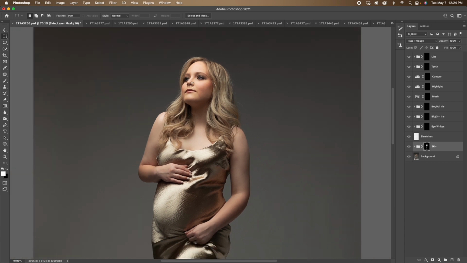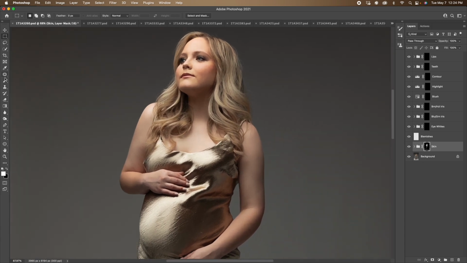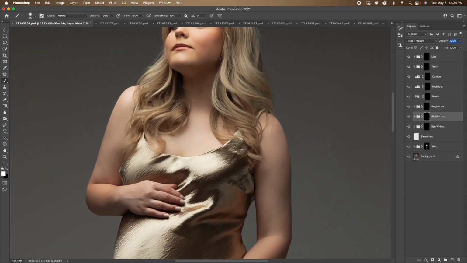So I'm going to select my brush and make sure that my brush is on white. And then I like to do the lips and the cheeks the same, so I'll just brush it on and change the opacity to about 20%. And then contouring and highlights, and sometimes I will use the blue or the green iris, which makes their eyes pop. It's really nice.